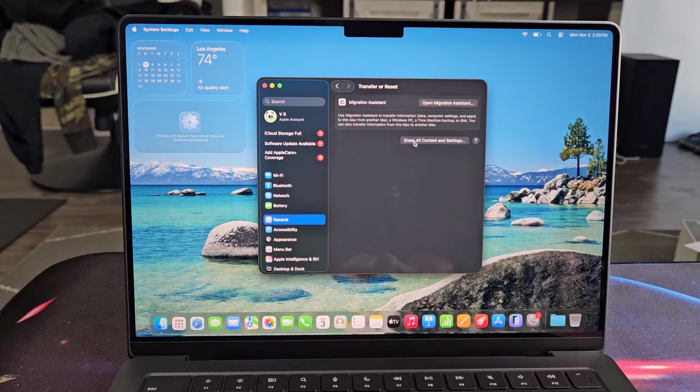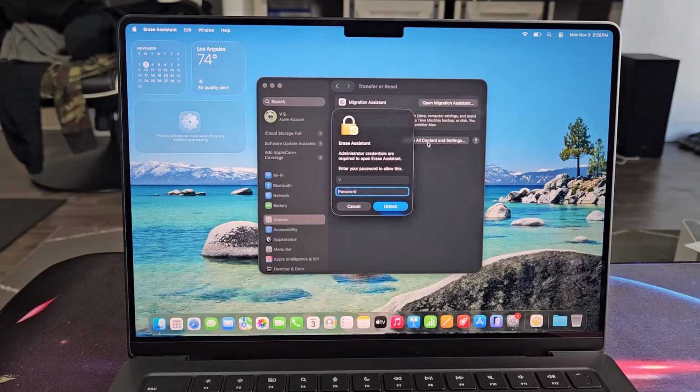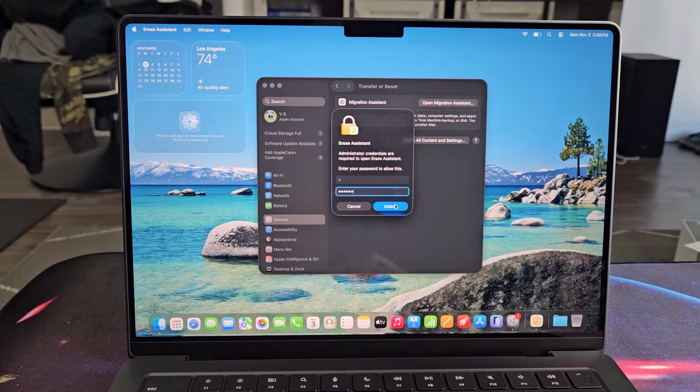And before we do the factory reset, it says erase all content and settings. You can back up using the migration assistant. If you have anything important, you can back up first. Anyway, we're going to proceed, erase all content and settings. I'll go ahead and tap on that right there. It's asking for my password to this MacBook, and I'll tap on unlock now.